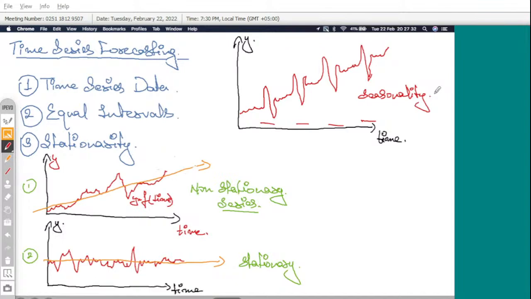It's some sort of repetition, some trend that we have, a certain repetition in the data. We need to drop the seasonality also, and again there are statistical measures to treat the seasonality. See why we need to drop them.